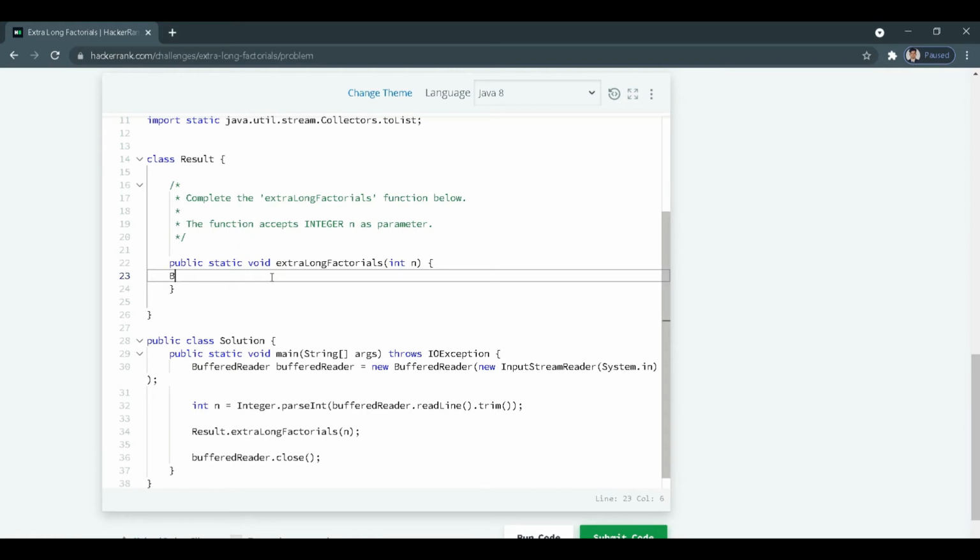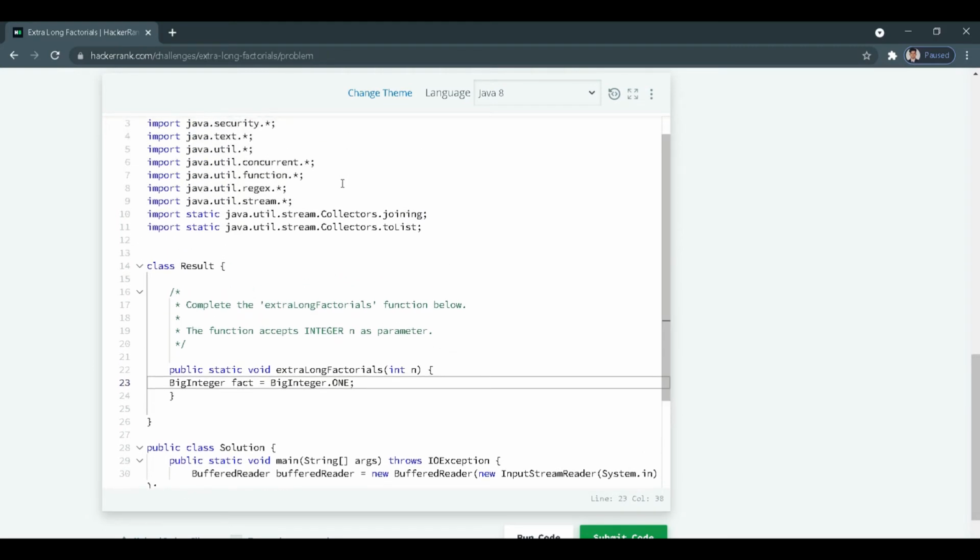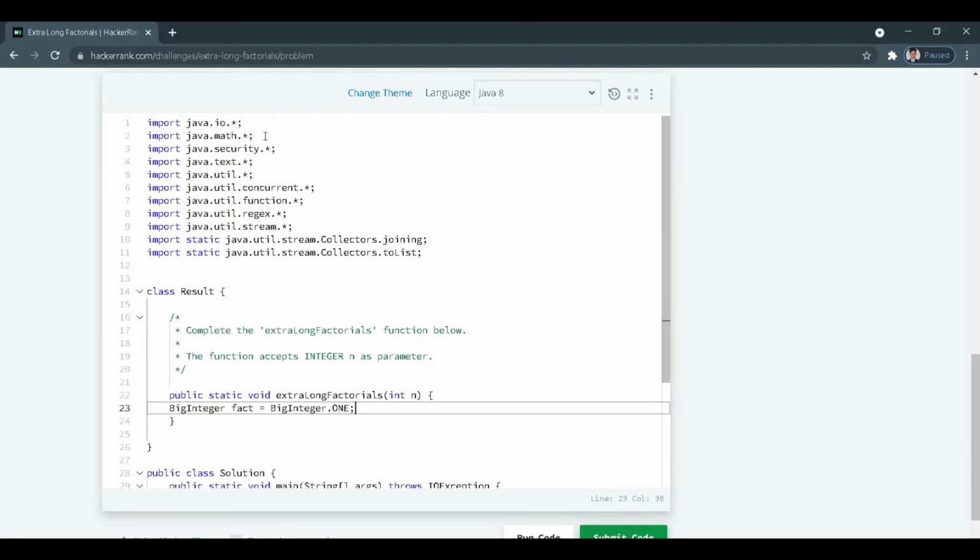BigInteger fact equal to BigInteger.ONE. If you do not understand how the BigInteger class works, you can watch my previous video, where I explained all the concepts related to BigInteger. Don't worry, I can explain here also. BigInteger is used to provide you the methods. It is inside the math package, and you can see it is already imported here.